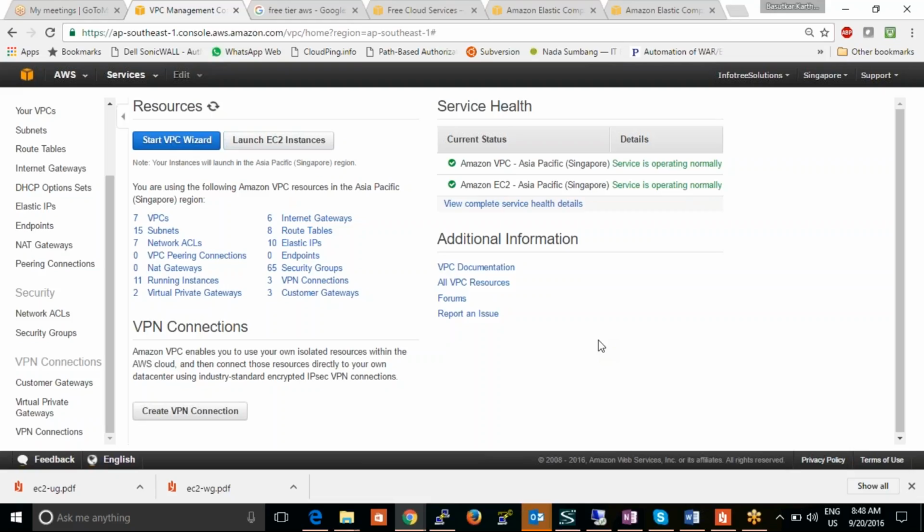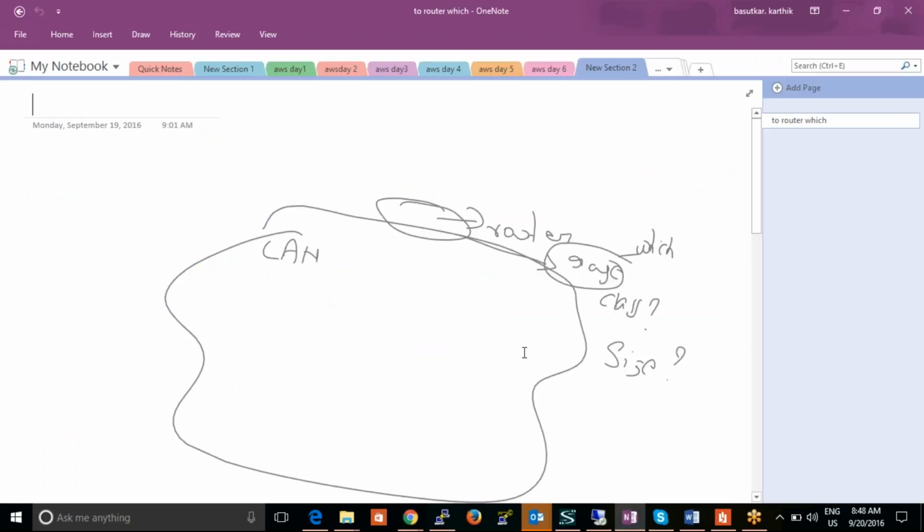To overcome this, we have a concept called tunneling, virtual private networks. Let me explain. Let us assume your office has one LAN, and similarly the cloud has one LAN that we create in a VPC. You have to make a separate tunnel between your on-premises office LAN and the AWS LAN.